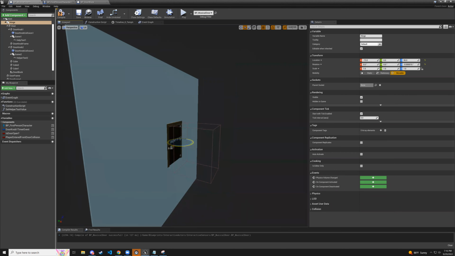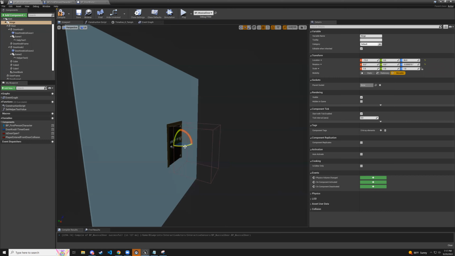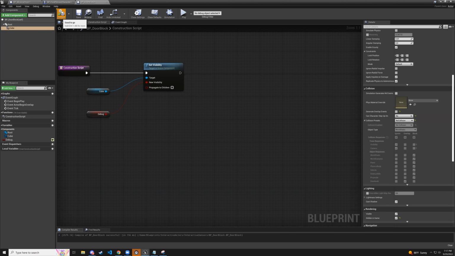You know what else we could do while we're thinking about it? We can go to the door block, and I think Rob was right, and just change this collision to no collision. It's fine. We don't care about the collision. We care about whether it's being ignored or not. So change the collision for the door block to no collision.